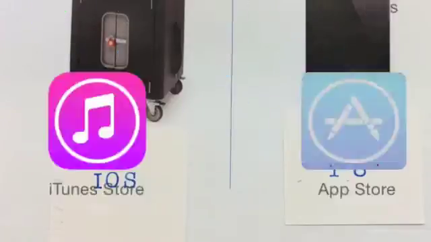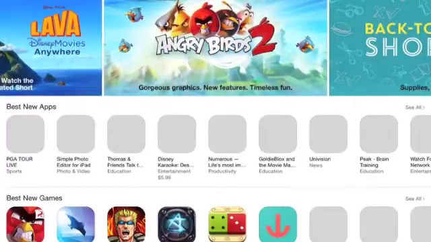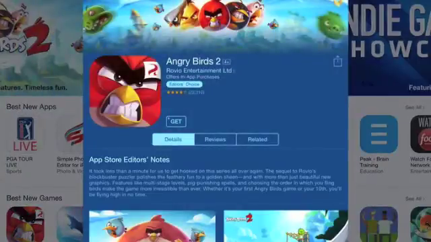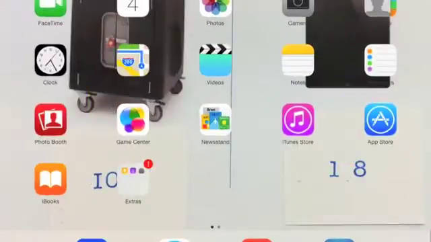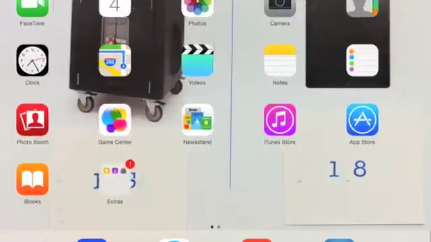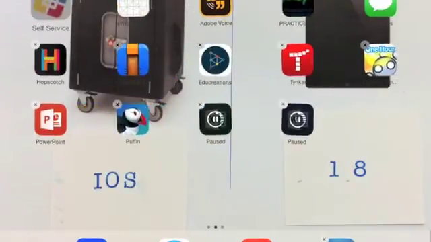Usually you click on the App Store, you find an app you want, in this case Angry Birds 2, and you hit Get. At that point, since the iPad or your Apple ID is typically linked to a credit card, you would download it and your credit card would get charged. You obviously don't want that going on in the school, so they have something set up called the self-service app.